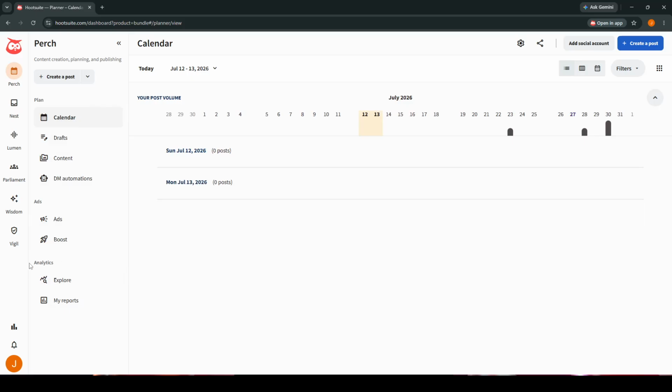Next, find Analytics in the left sidebar. On the screen, look toward the left side of the interface, where the navigation menu is located. Scroll if you need to, and locate the option labeled Analytics. Clicking Analytics is important because it is the section where reporting tools and performance views live. Once you open Analytics, you should see additional options that relate to performance tracking, trends, and report generation.